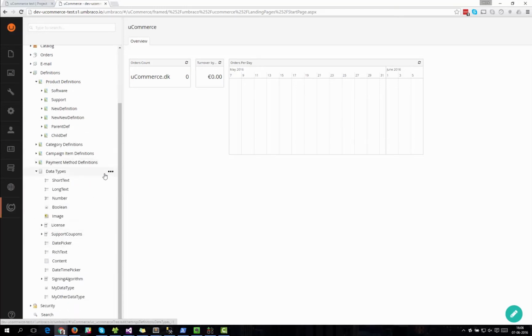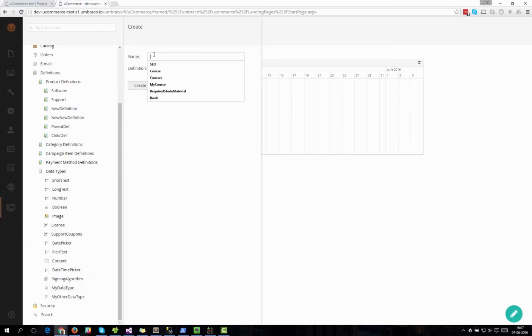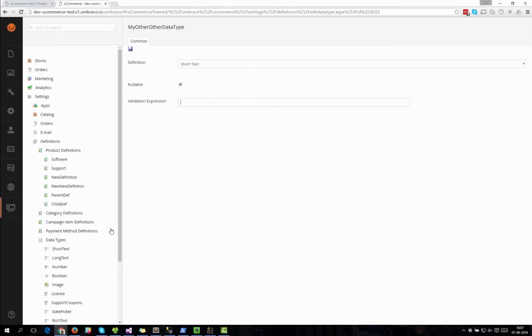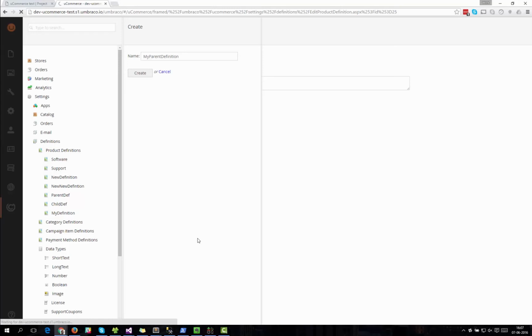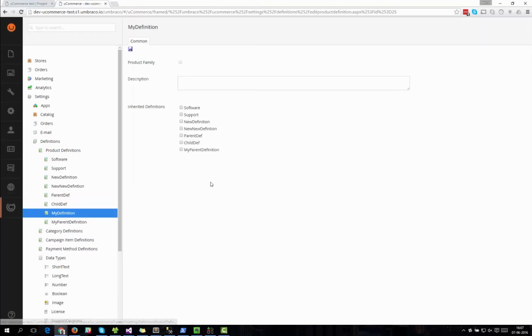and once that loads up, I am going to create that new data type. So I already have my other data type, so I'm going to call this my other data type. So pick something in here, create that. So my data type obviously is going to be used for a new definition field. So a definition, roughly like a document type, but for products instead. So I'm going to create it, call it something original like my definition. And I'm going to create another one called my parent definition, which the other one will inherit from, just so you can see the relationships between the two.